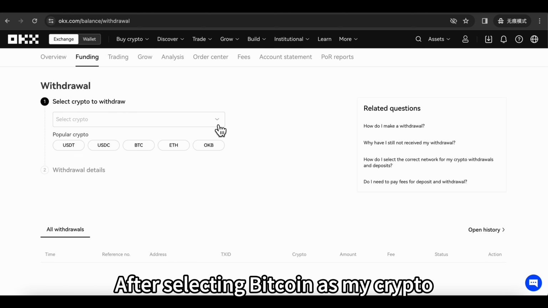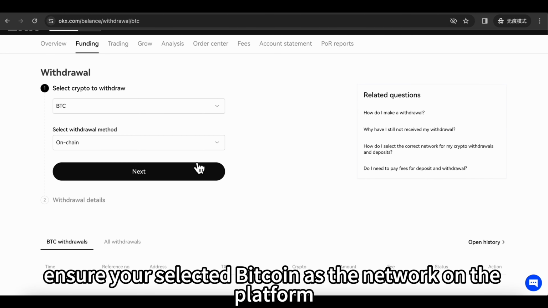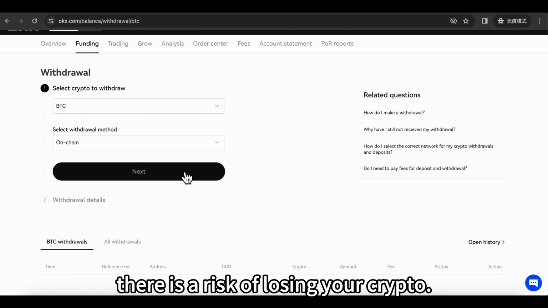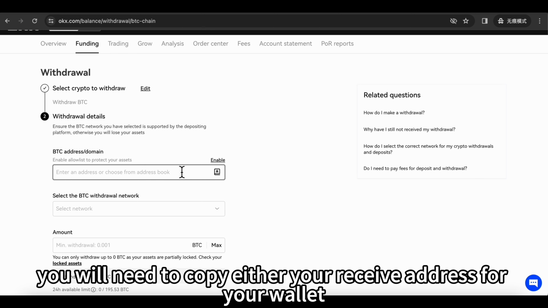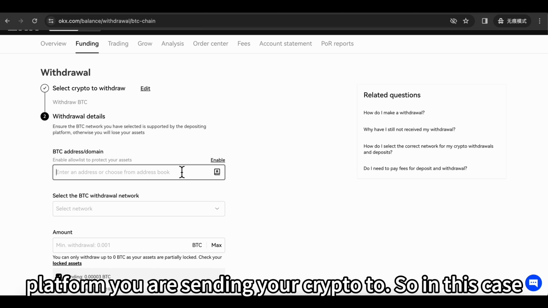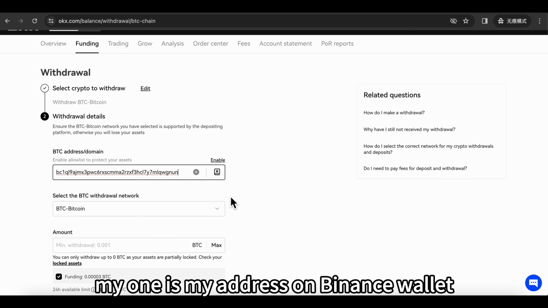After selecting Bitcoin as my crypto, you will need to choose a withdrawal method as indicated here, ensuring you select Bitcoin as the network on the platform you are sending your funds to. Otherwise, there is a risk of losing your crypto. Click on Next. So at this stage, you will need to copy either your receipt address for your wallet or the deposit address for the platform you are sending your crypto to. In this case, mine is my address on Binance wallet.